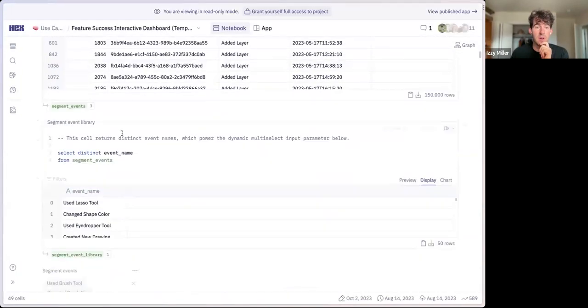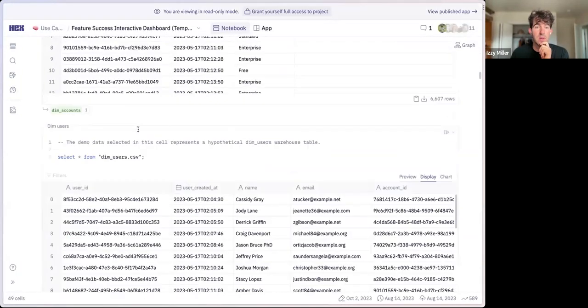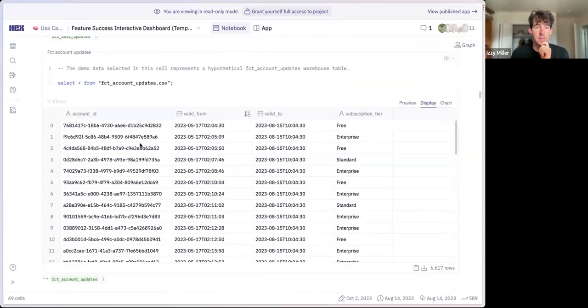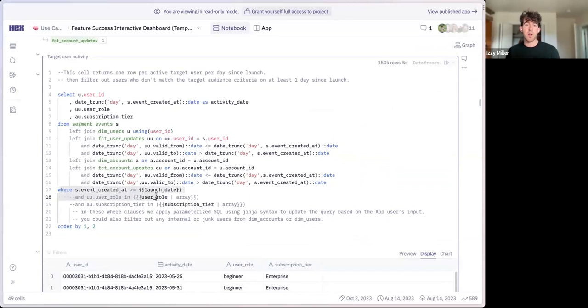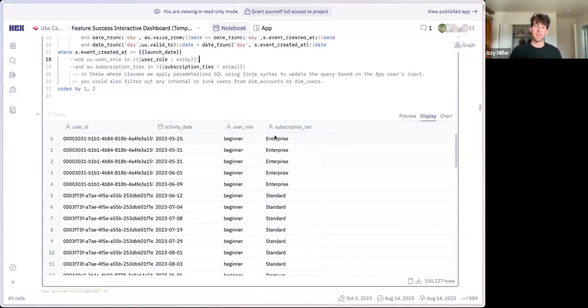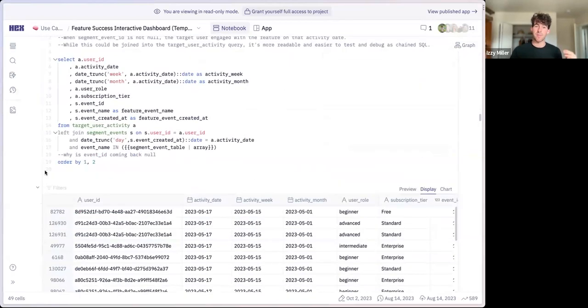in SQL cells and Python cells to parameterize the downstream logic. So if we take a look at these SQL cells, keep scrolling. In this where clause here, we're joining a bunch of different tables together and then adding filters on launch date, on the different user roles, the subscription tiers, and building this complex parameterized logic using input parameters.